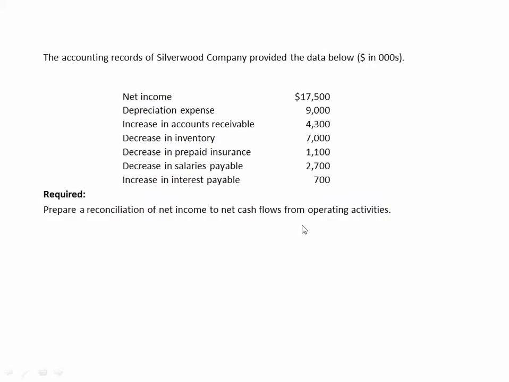So here's an example. Accounting records of Silverwood Company provided the data below: net income, depreciation, increase in accounts receivable, decrease in inventory. See, current asset, decrease in a current asset, decrease in a current liability, right? Increase in a current liability. Prepare the reconciliation of net income to net cash flows from operating activities. Again, we're just doing the first section of the cash flow.